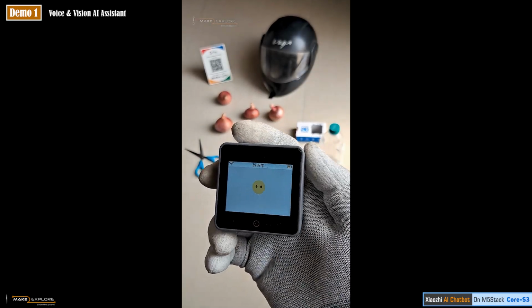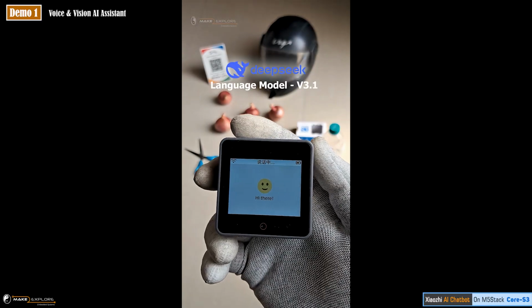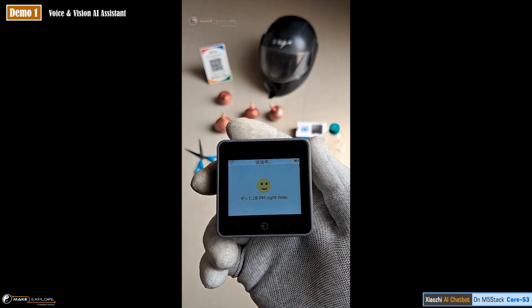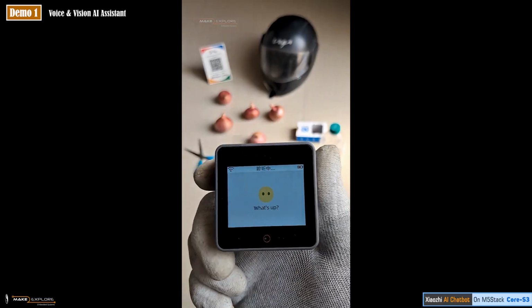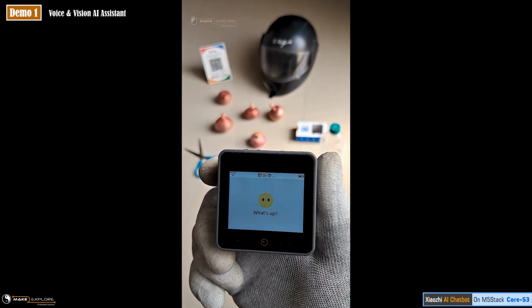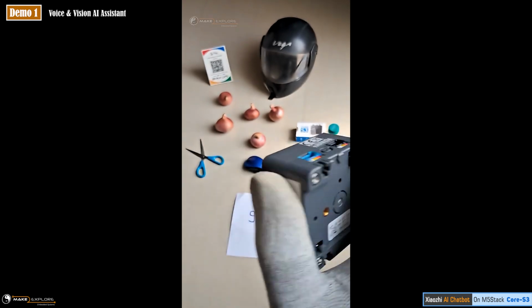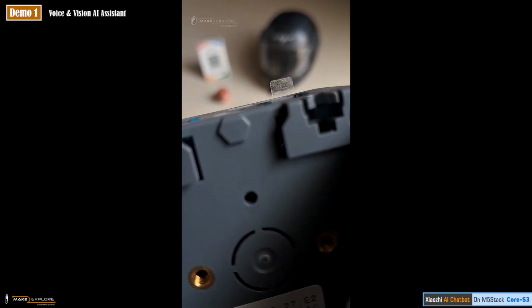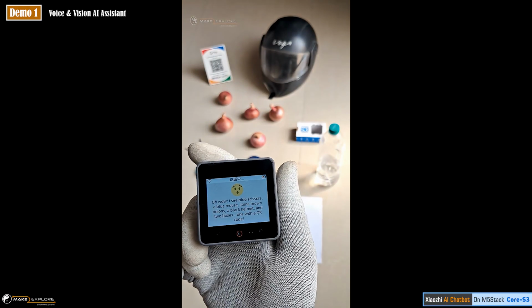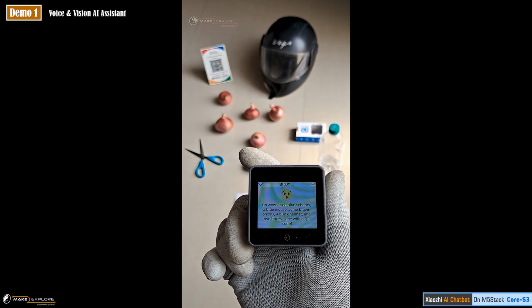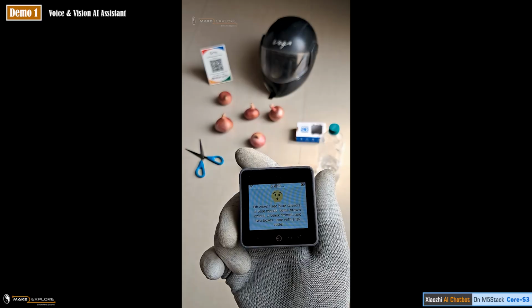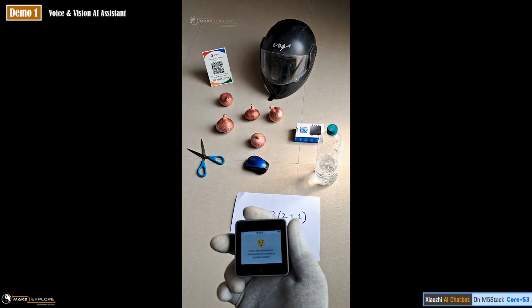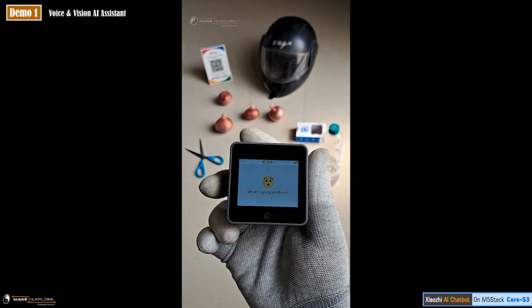Hi, what time is it? Hi there. It's 1:28 p.m. right now. What's up? Can you take a picture in front of you and see what you are looking at? Sure thing. Let me take a look for you. Oh wow. I see blue scissors, a blue mouse, some brown onions, a black helmet, and two boxes, one with a QR code. Looks like someone's workspace or maybe a puzzle setup. What's going on there?